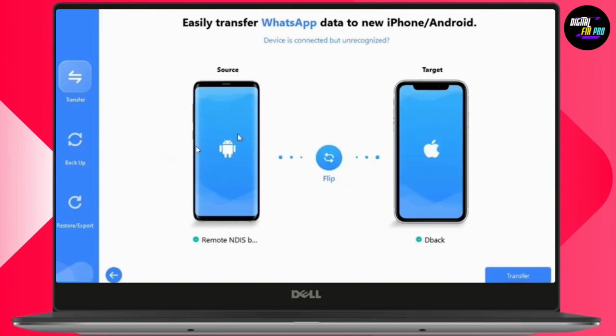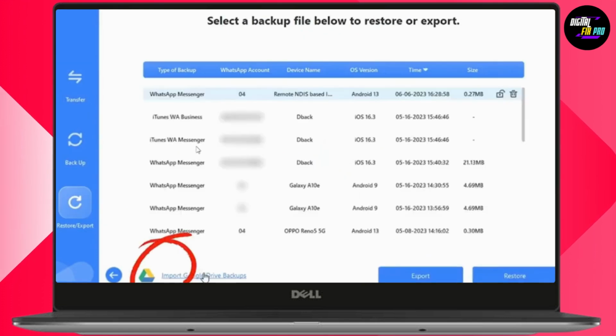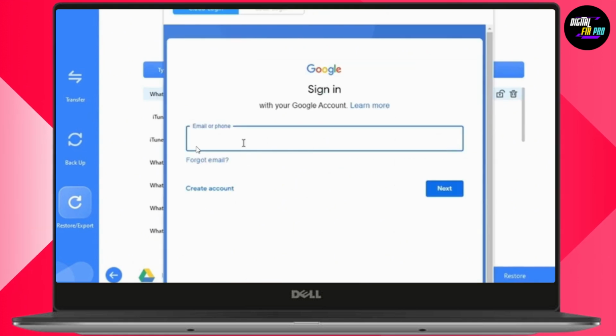So if you go with the transfer, you will have the option to directly transfer from one device to another. We also have the option to backup and then restore. However, we will use the third option. Here we will specifically use the option to import backup from Google Drive. We can directly sign in to Google Drive. It's a straightforward process. You can do this either locally or through the cloud.